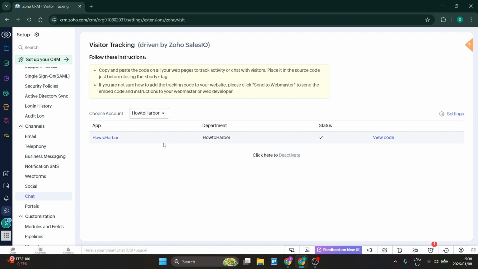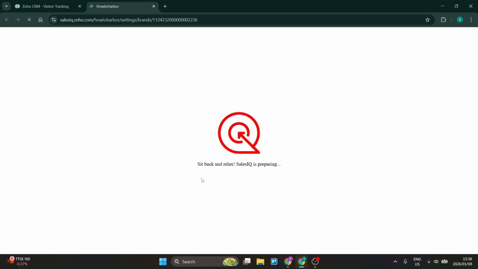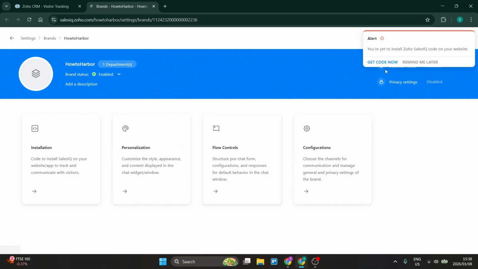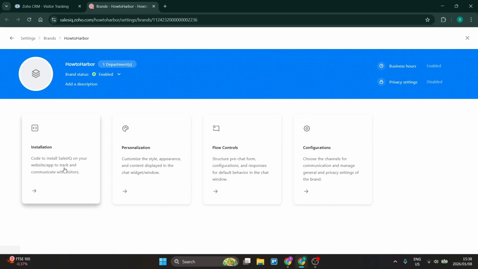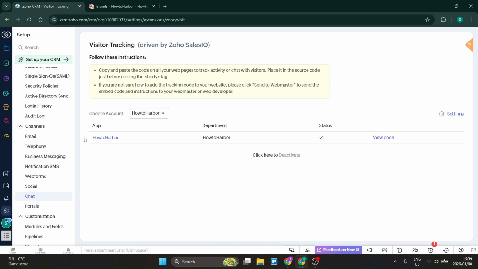Okay, so if you haven't set this up, you will literally just go ahead and click on setup, and here you can actually see this is what it looks like once you've created the SalesIQ, and here you can go ahead and install code. You can personalize everything that you need to personalize. You can control some flows, and then you'll have your configuration over here. So this is how you would set it up. And once you've set it up, it will be here.